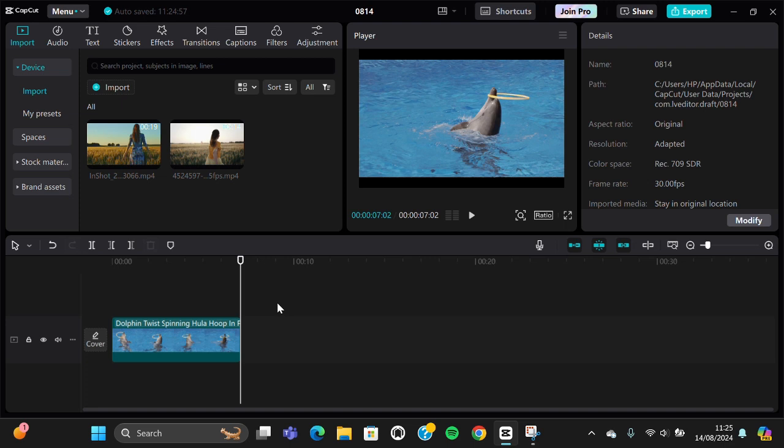In today's tutorial, I'm going to show you how we can zoom in or zoom out in CapCut PC. Okay, let's get into it, guys.